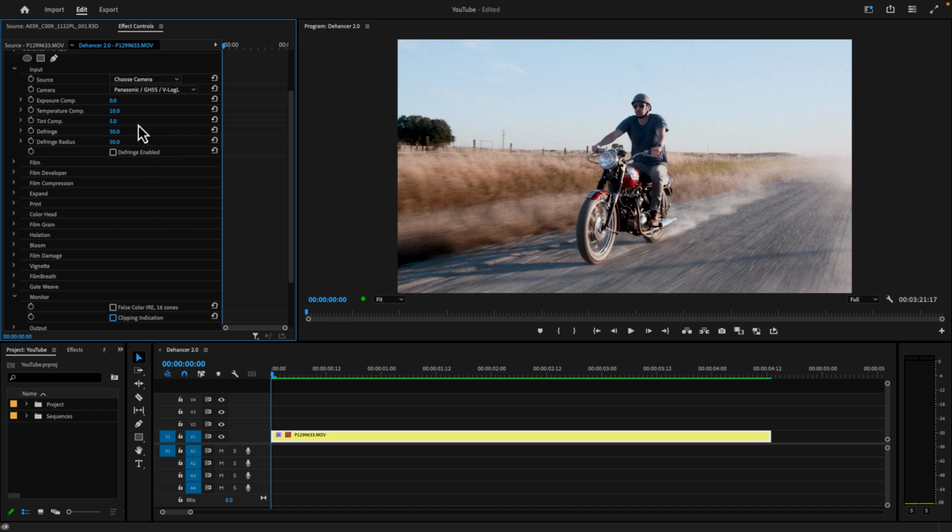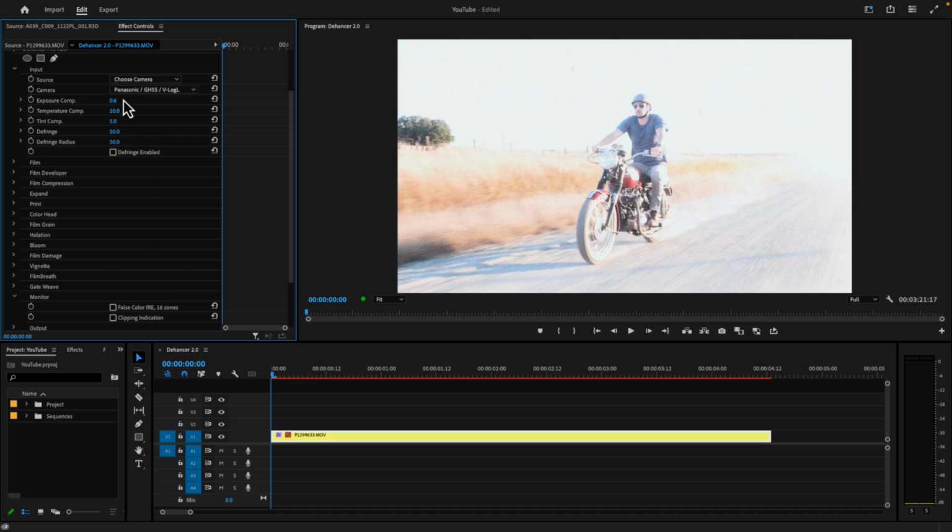When it comes to highlights, it's a tad different. This time I'm going to bump up the exposure. Now look at my image, not good at all. Even my waveform that I have on a separate monitor shows how bad this is.